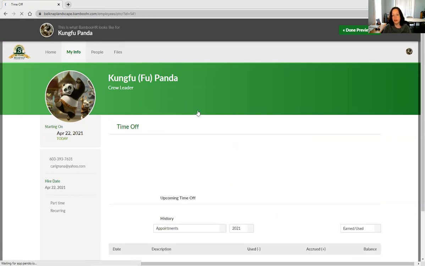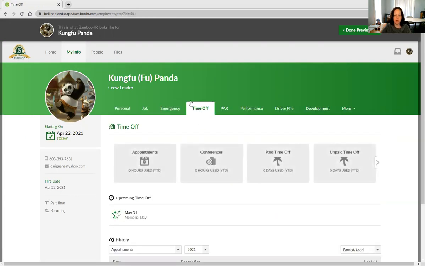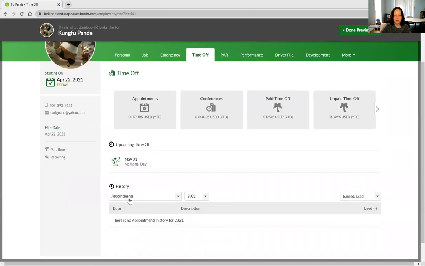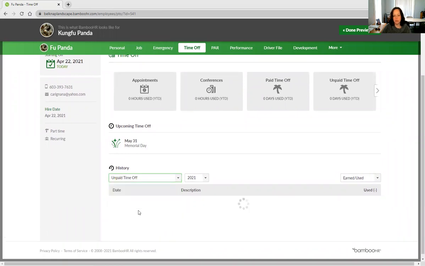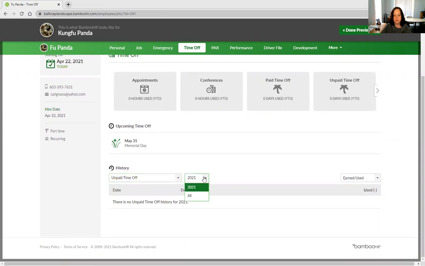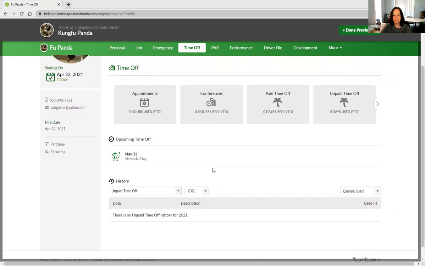Then we have our time off tab, which is something that I just went over. As you accumulate paid time off, it will show up here by the number of days that you have left. Upcoming time off will show any appointments, any time off that you have coming up. And then under history, you can click down here and find out what time you've used. So if you have used unpaid time, you can click unpaid time, search this year or even previous years to find out what you've used for time.